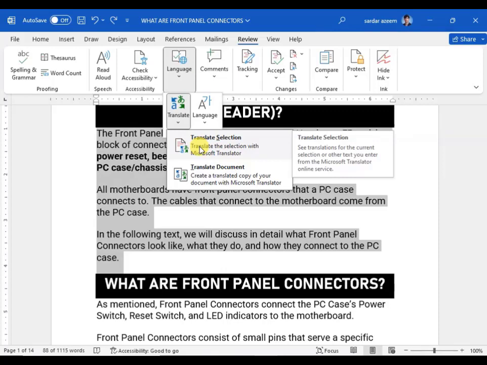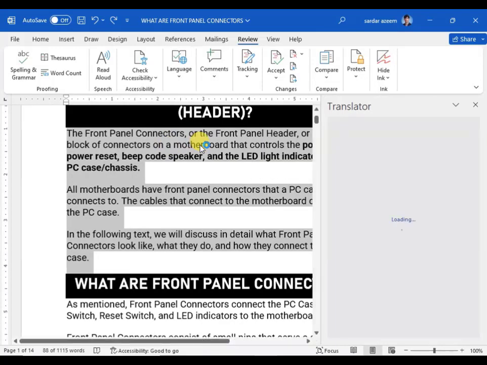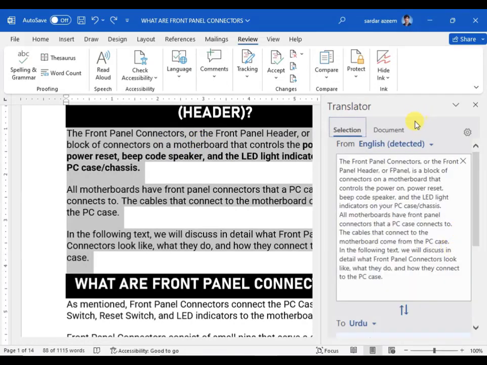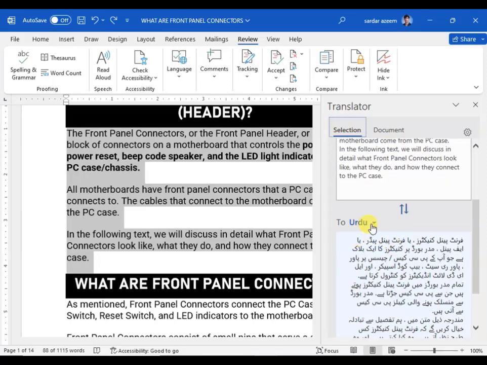Okay, I need only these three paragraphs to be translated to Urdu. Let's see how it will translate. We'll click it, and now it will give me a choice. Your selected language is English. To which language do you want to translate? This feature is the most important feature.